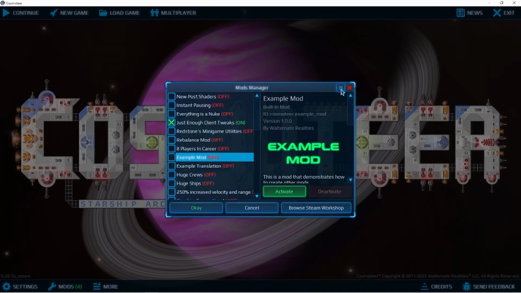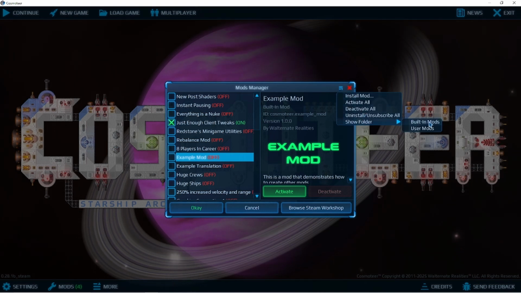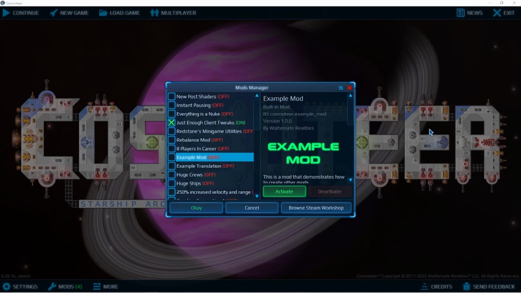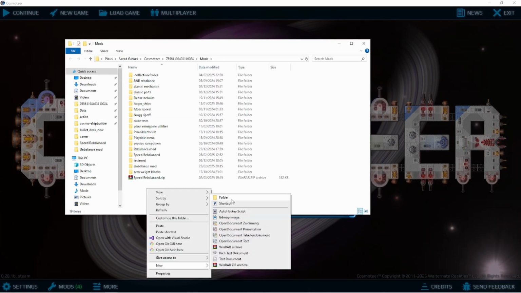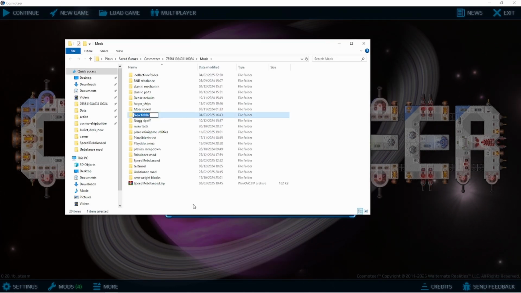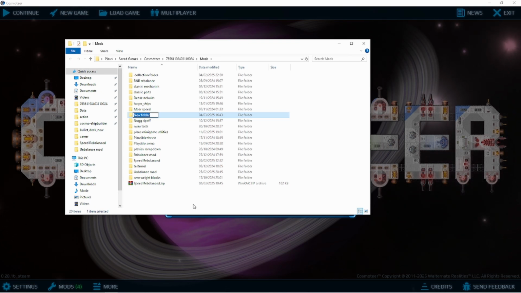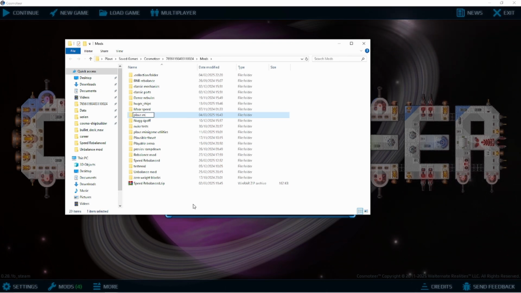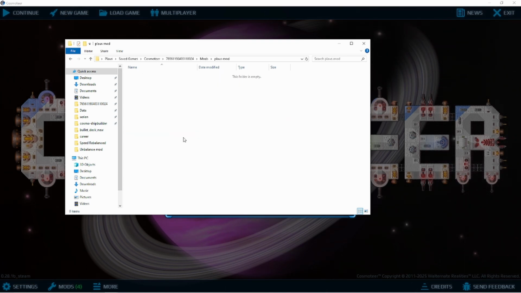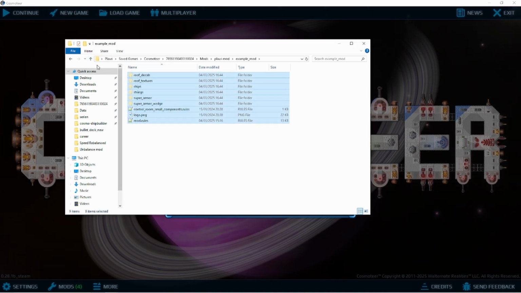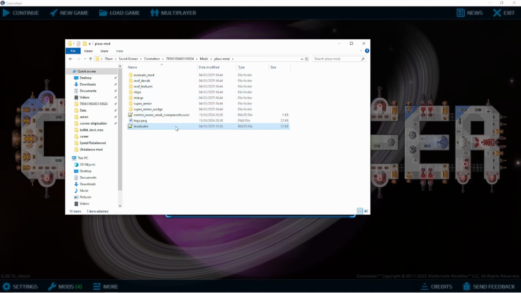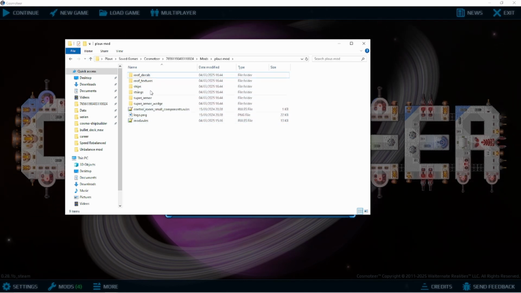You can click up here and show folder user mods. So I have a few user mods, you probably have less, and let's call it Klaus mod. Okay, and I will just copy in the example mod here. Let's actually put everything here. All right.